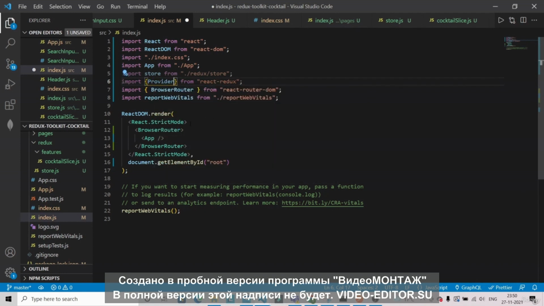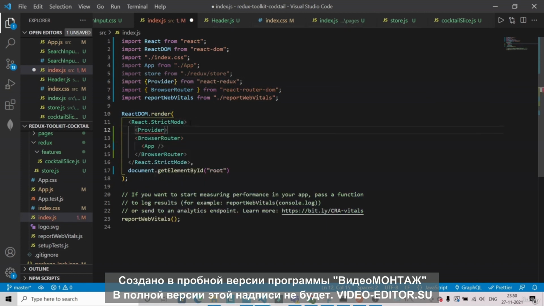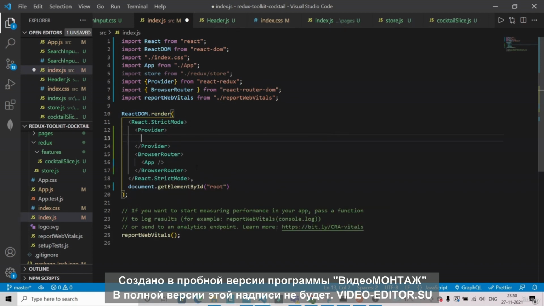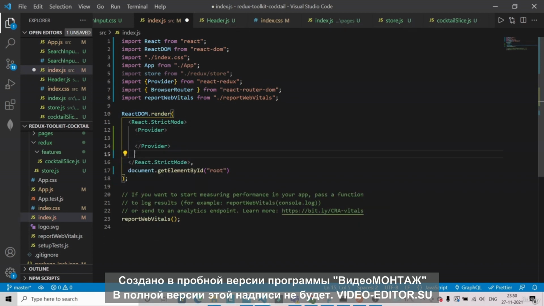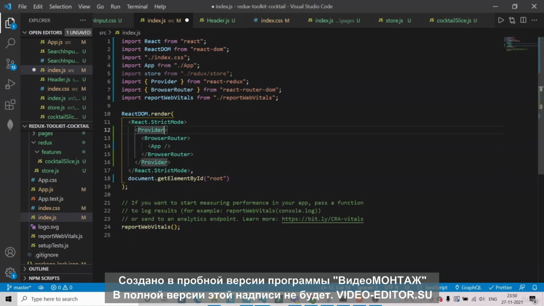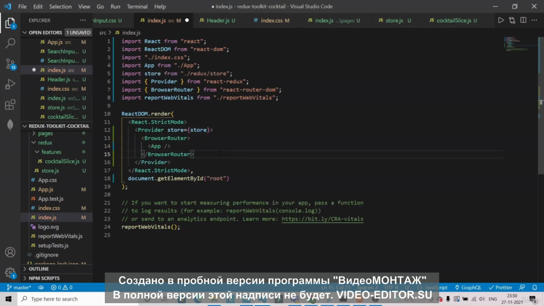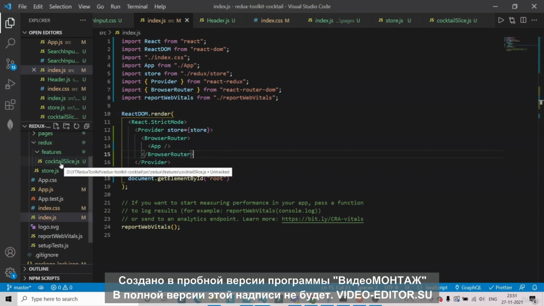So from React Redux we need Provider, and what we can do here is wrap with Provider, cut out all this part and paste it here, and we are going to define the store and just assign the store. This way our React application can access the state that we have defined in our cocktail slice.